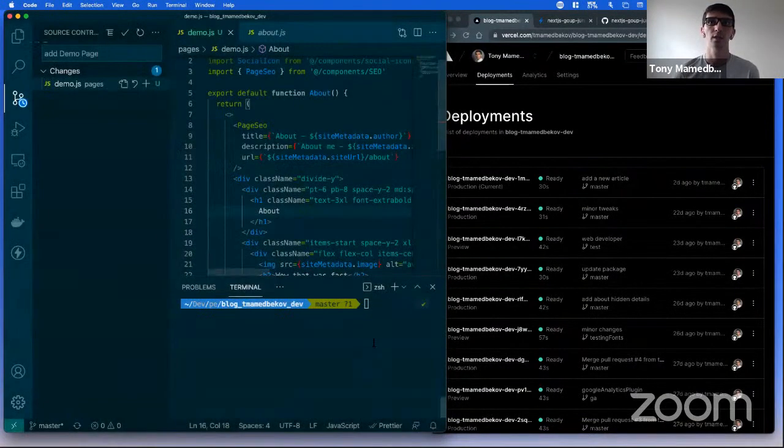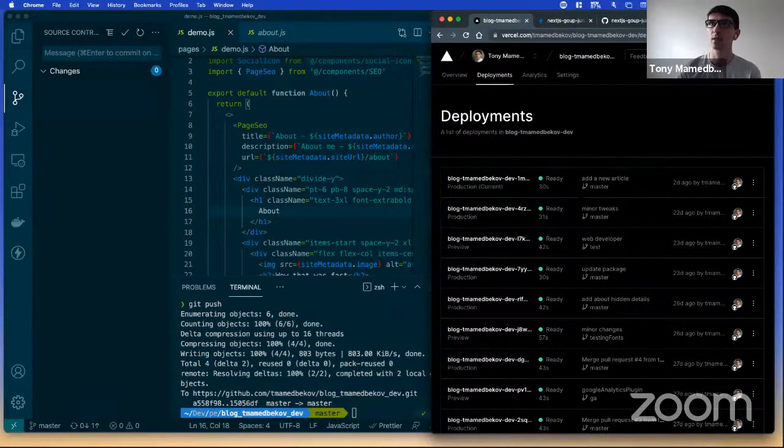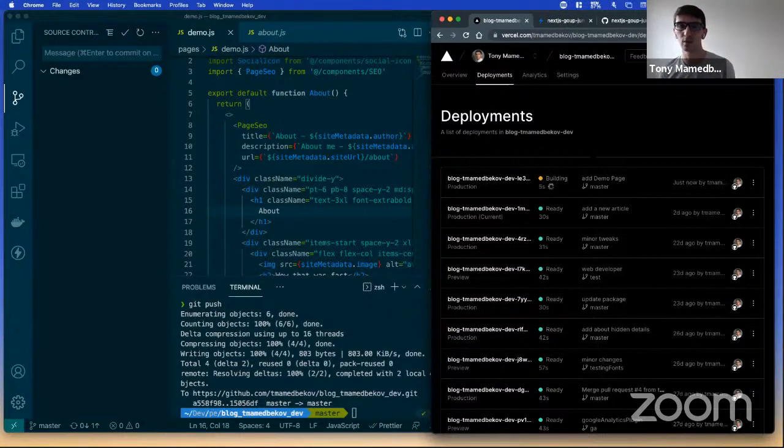Would you like to stage? Yes. Don't ever commit to master. Use feature branching, but for a demo, I'm just doing that. Come on. Are you going to auto refresh or no? Yep, that's it. That's how easy that was.